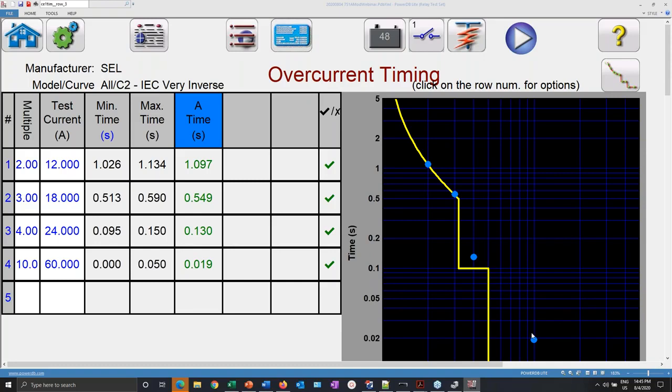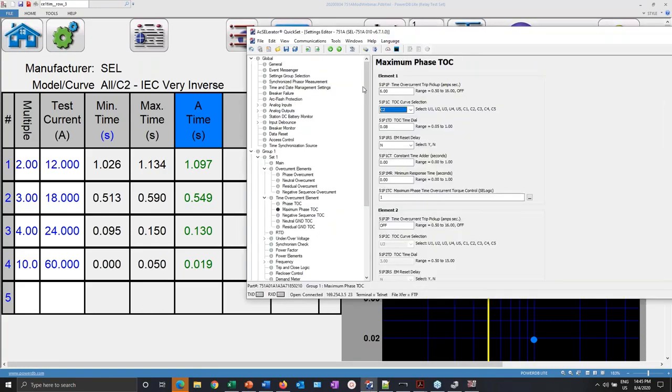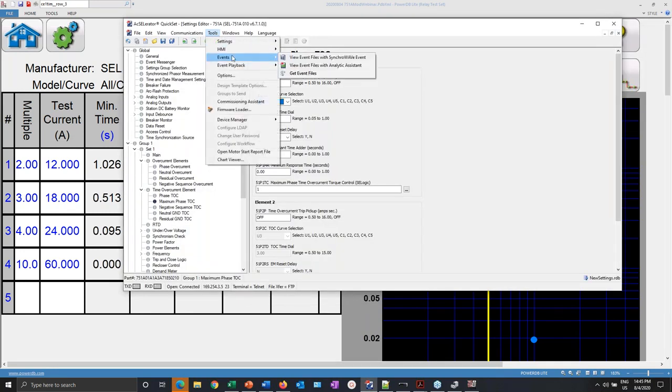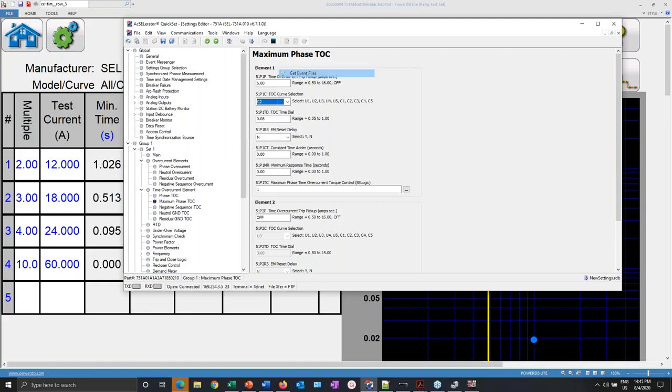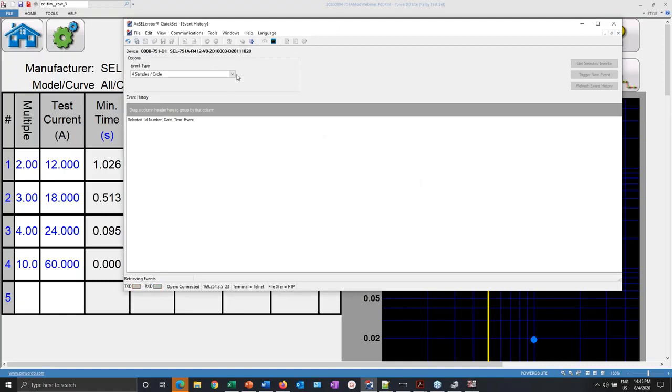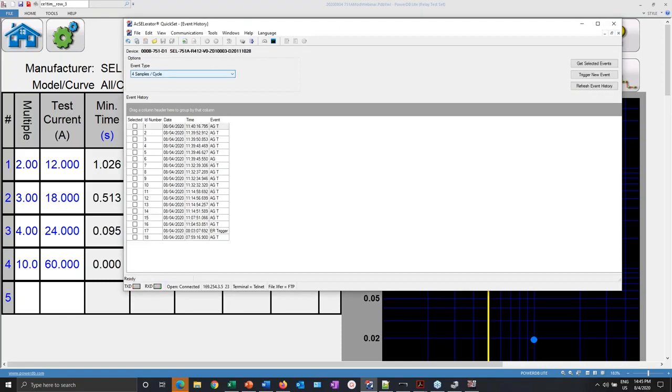Now, so far, we have been running different tests on the relay. Now, what I'm going to do right now is go into the relay and look into the events that have been saved into the relay. Okay. Now, I'm going to get the 16 samples. I like it a little bit better.